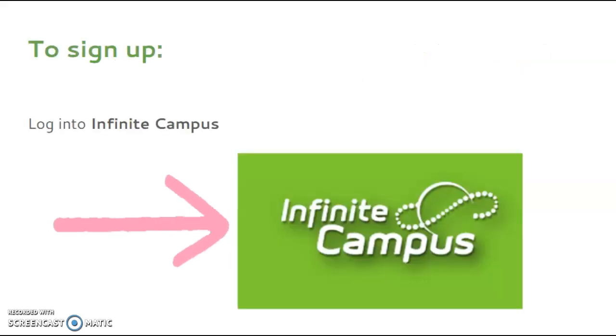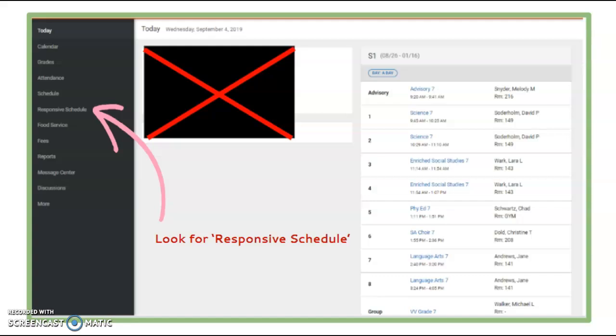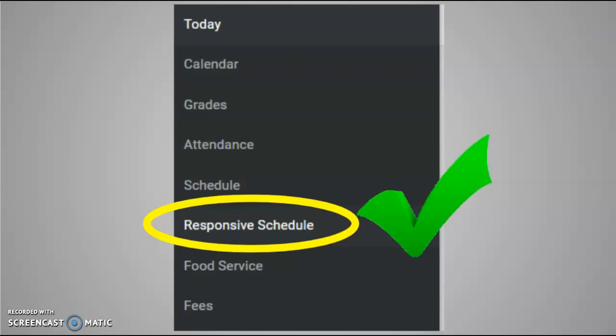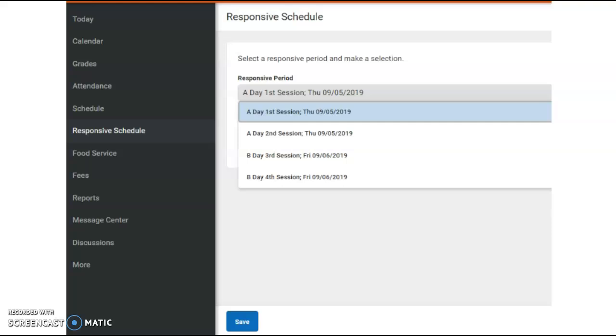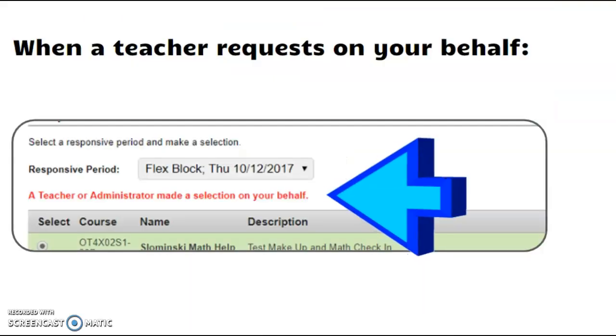So let's figure out how to access the responsive scheduler. So you're going to go into Infinite Campus, and this is what it will look like. So I blurred out the picture there, and you'll see it's listed as the responsive schedule right there. It should be on your list. Then what you'll see is a pull-down menu, and for each week that we have Flex, you should see 4 options. First session, second session, third session, and fourth session.